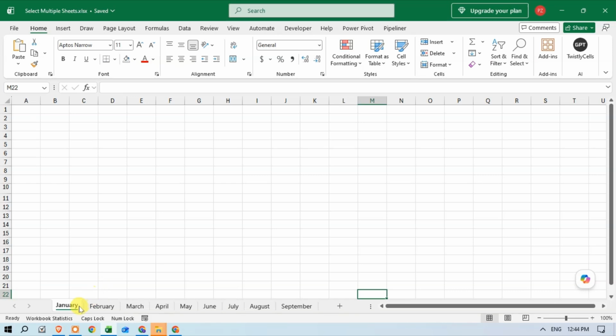So first, click on the sheet name, then hold the Shift key on the keyboard, then select the last sheet name. Now you can see Excel will select all sheets from first to last. Okay, that's it. To deselect, double click on any selected sheet and you can see all the sheets are deselected.